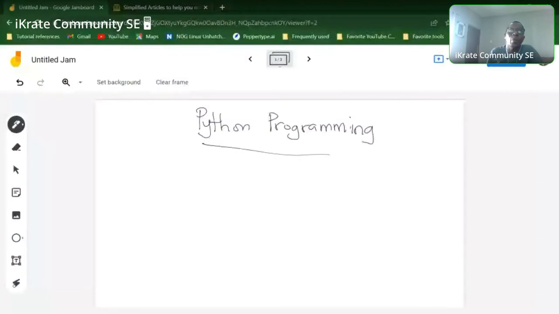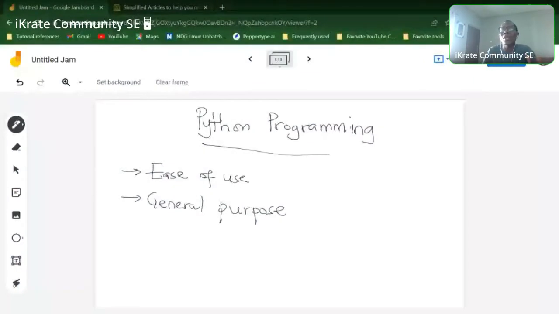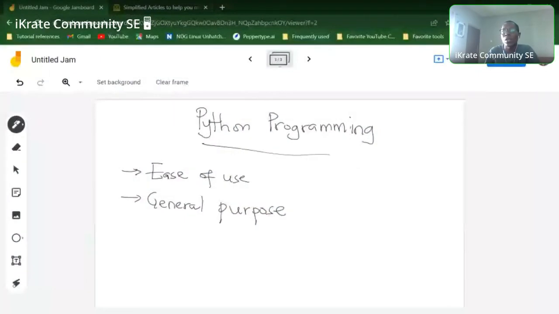Then, apart from the ease of use, Python is general purpose. So let me talk about general purpose, which is very important. Ease of use. Then general purpose. When we started learning C, a lot of people started complaining, why are we learning C? What can we do with it? But when you take Python, you can do almost anything at all that you think about doing.